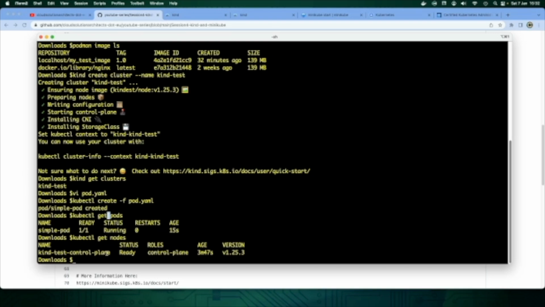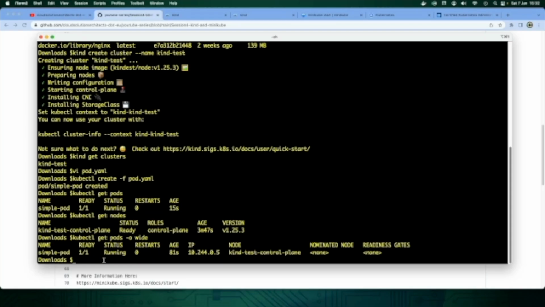So my pod will be running on my node. How do I know that? I can specify another command here with kubectl. I can say get pods -o wide, and I can see my simple pod is running with an IP of this, with the name of the node here, which is my control plane. So that right now is looking good. Everything's up and running. Everything looks fine.